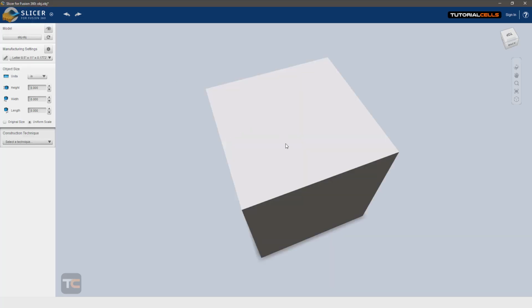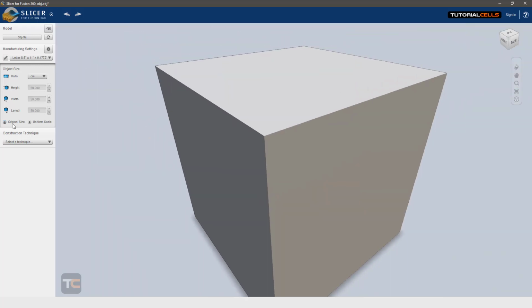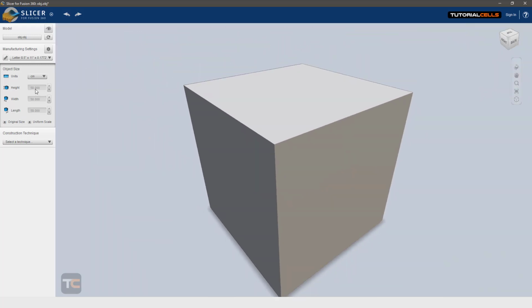Okay, I import my model, and as you can see, it imported in a wrong size. The sizing is very important here. First, you have to change your unit, exactly match your unit in your software. Centimeter, as you can see, is not correct also. You have to activate original size, and done. And as you can see, it creates the original size.